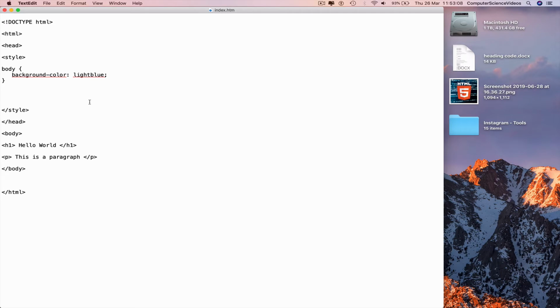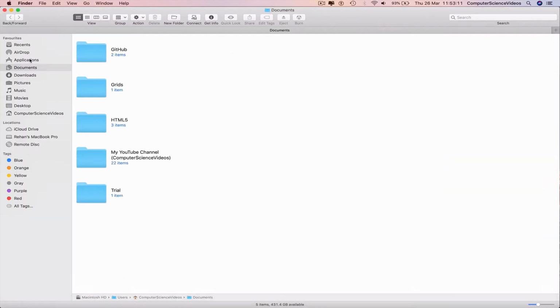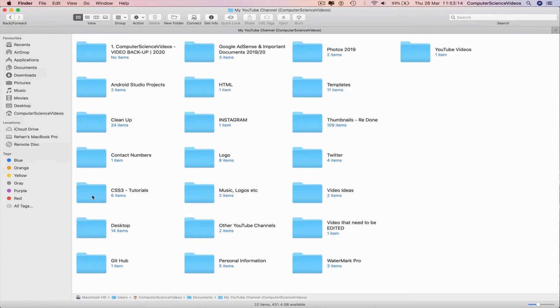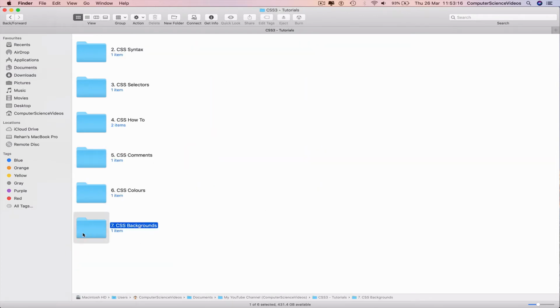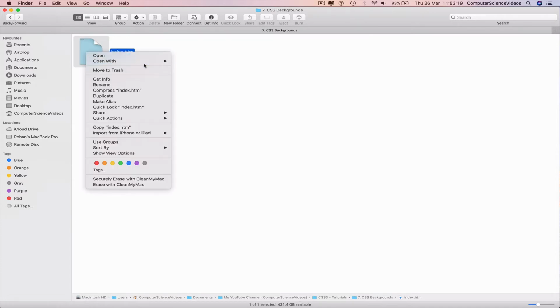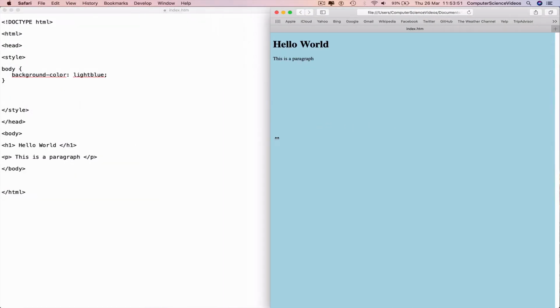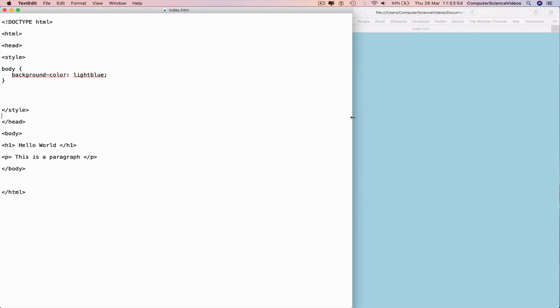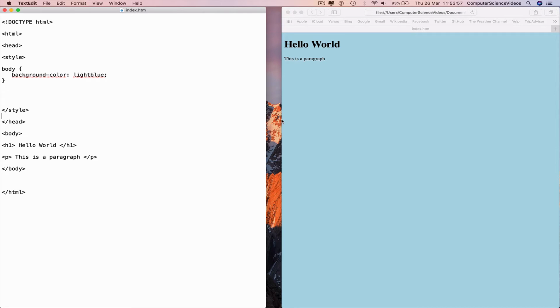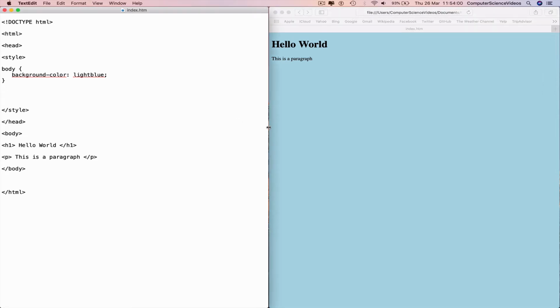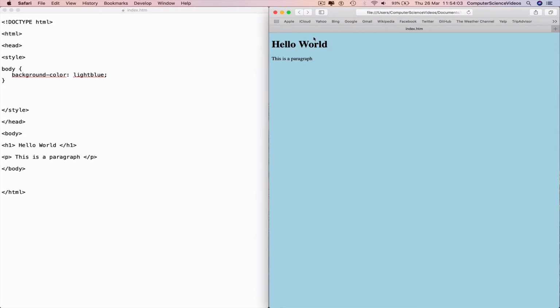Command S to save. Go all the way down to the dock, go to Finder, Documents, my YouTube channel, CSS3 tutorials, CSS backgrounds. Go to the index.htm, right click, open with Safari. Minimize Finder. Decrease the size of the web browser and decrease the size of the TextEdit file so we can see both windows simultaneously and work on them concurrently. So now we have a website with a heading and a paragraph and a background color of light blue. That itself is background color.